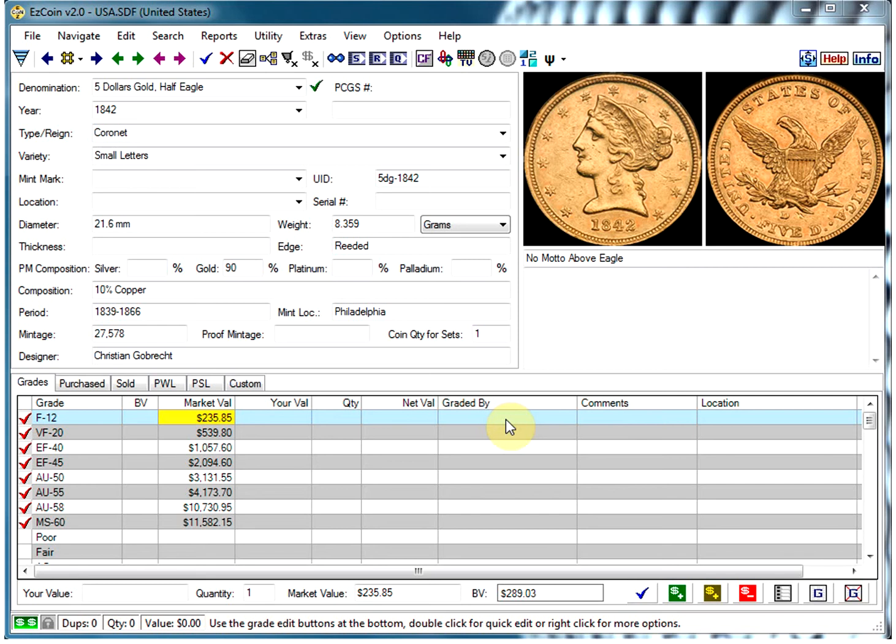EzCoin can serve as a digital reference and catalog for your coins. Inventorying your coins is an absolute must if you intend to pass on your collection to loved ones or friends. It will ensure they receive a fair value for your coins should they decide to sell the collection.